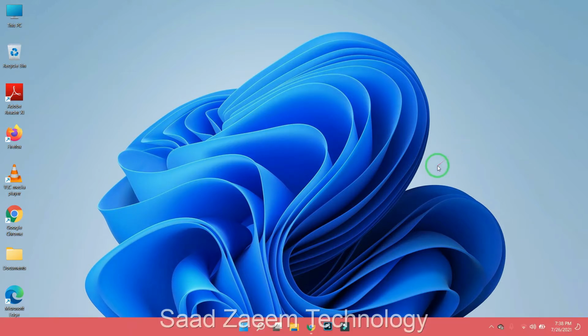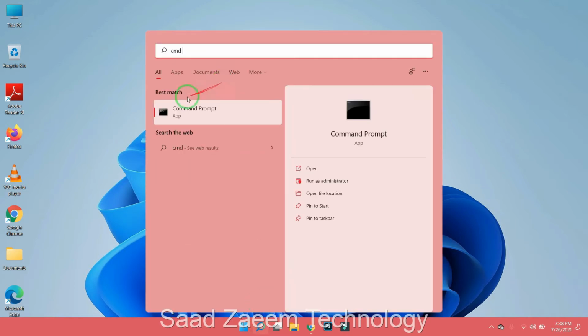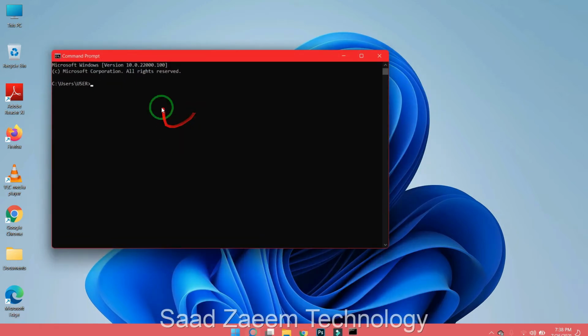First of all, you'll have to check if this is a Windows problem or a network card problem. To do so, just go to the CMD. You'll have to go to your search and type in CMD in the search bar and click on the first option which says command prompt.